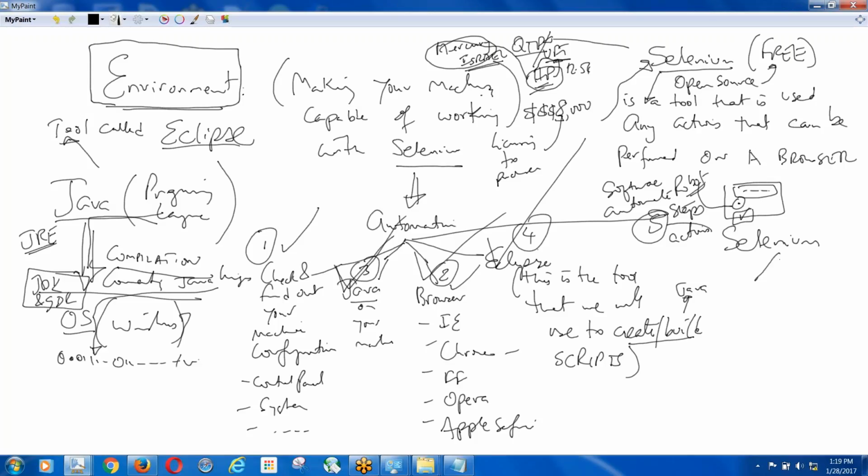Selenium comes in different forms. There is Selenium IDE, and then there is Selenium RC server, and then there is Selenium WebDriver, right? Now, you would say, how come it comes in different forms?